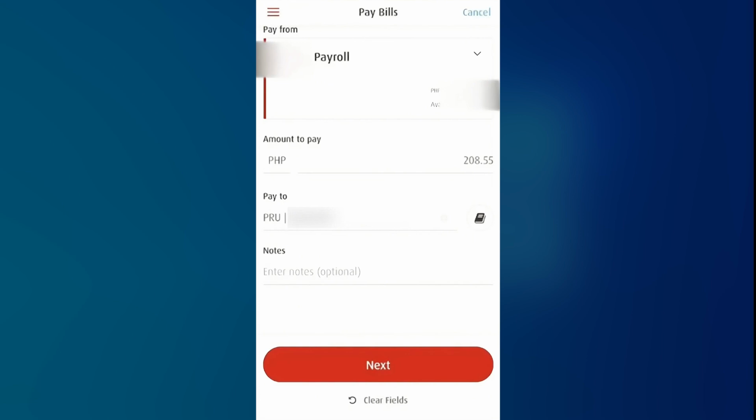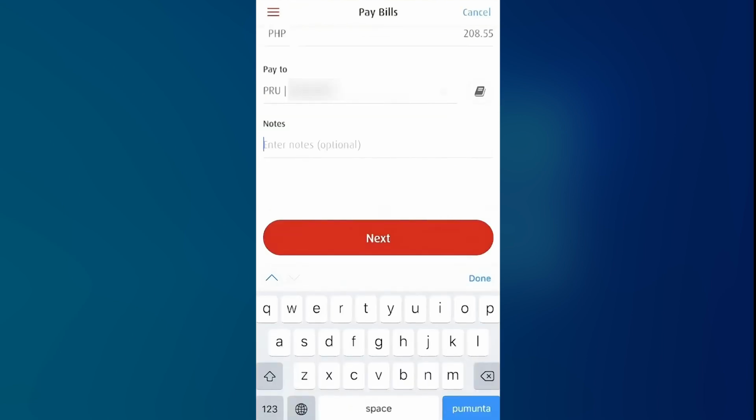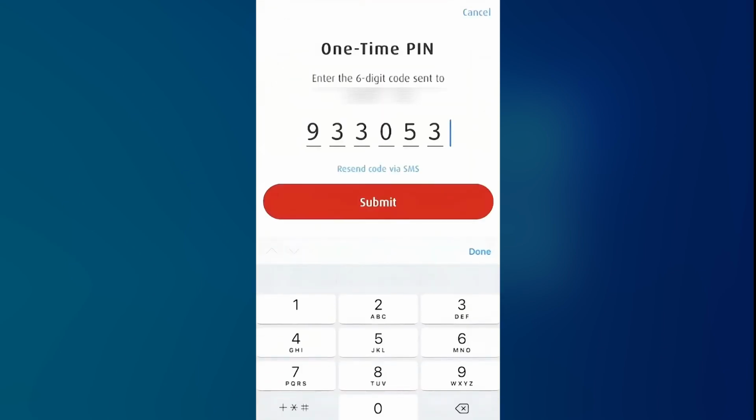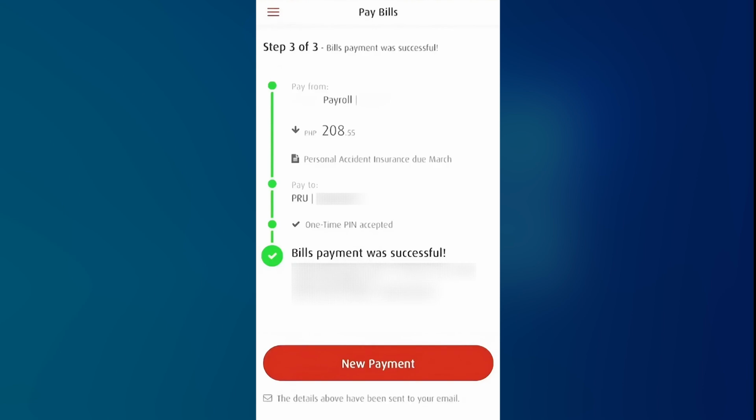Review all the payment details carefully, then tap Confirm to continue. Finally, complete the security verification using the OTP to authorize the payment. Once the payment is successful, you will receive a confirmation in the app.